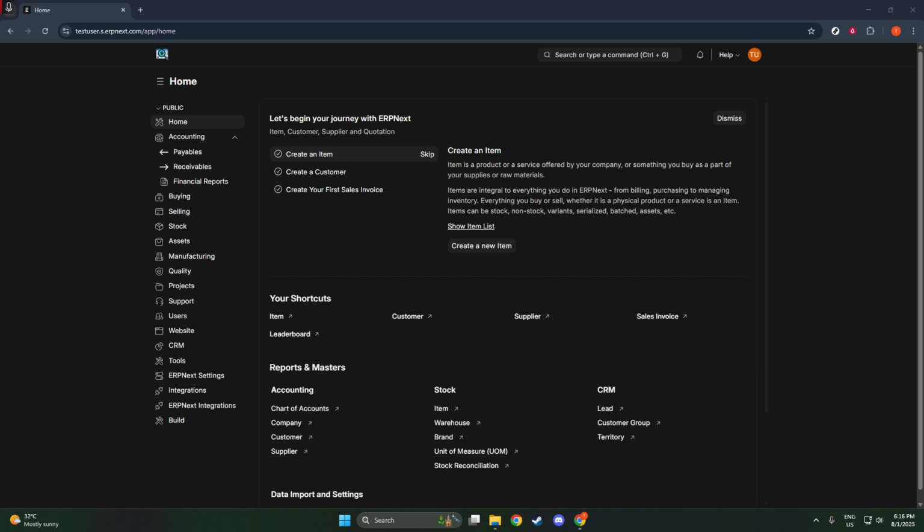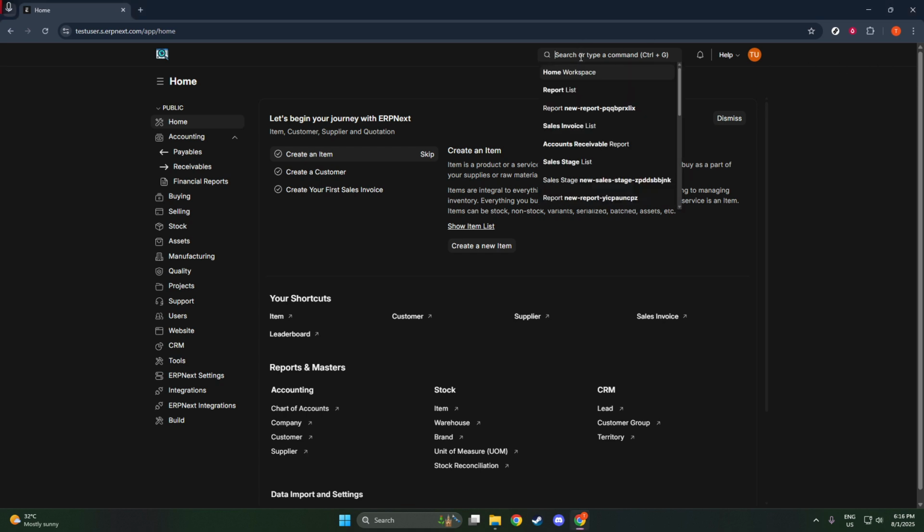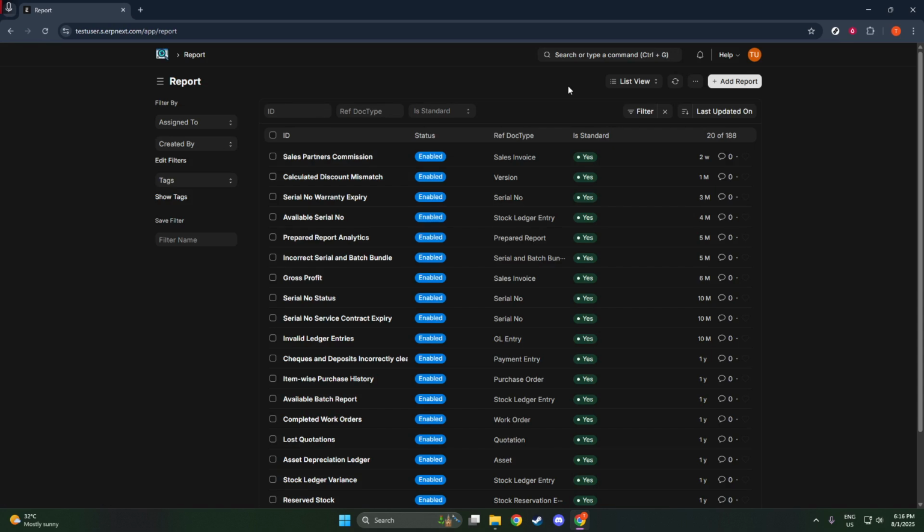First, let's navigate to the awesome bar, your central hub for navigation in ERPNext. Here, you'll want to type Report List. This will take you to the interface where you can access all existing reports within the system. Once you're there, your next step is to click on New. This action will start the process of creating a new report that suits your requirements.